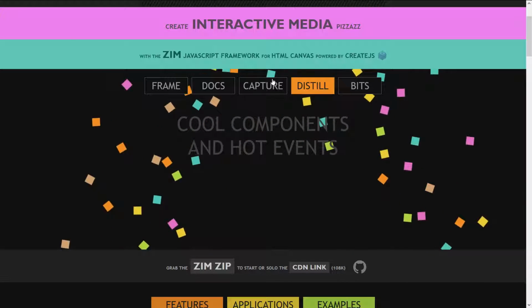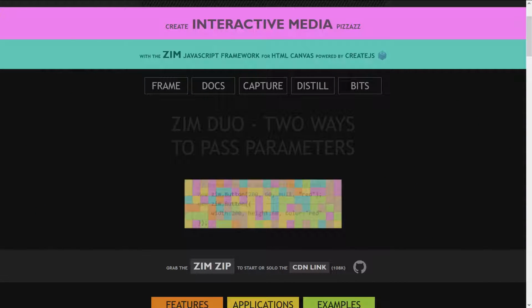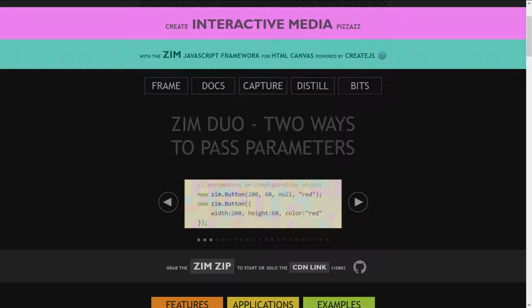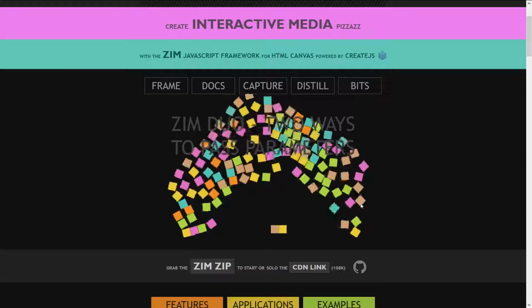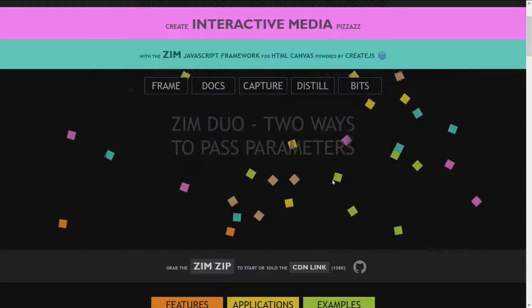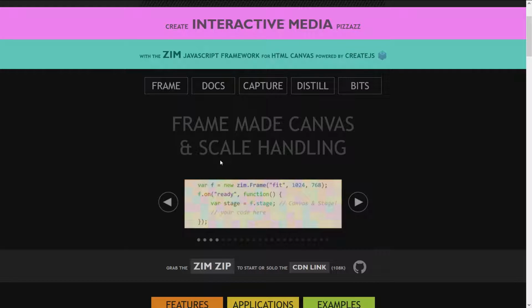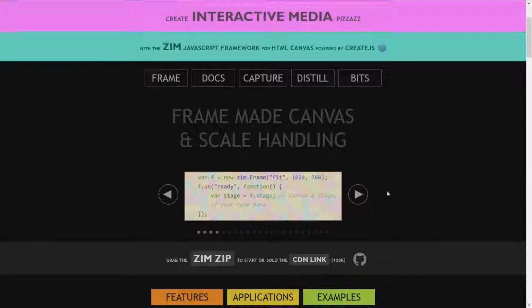By the way, the explosion that's happening here is done in ZIM using the physics module that we're just sort of launching as well. We haven't quite launched that, but that's available for you. Here's information about ZIM Duo. So if you haven't done ZIM before, you're welcome to poke through these and take a look at some of the features of ZIM.